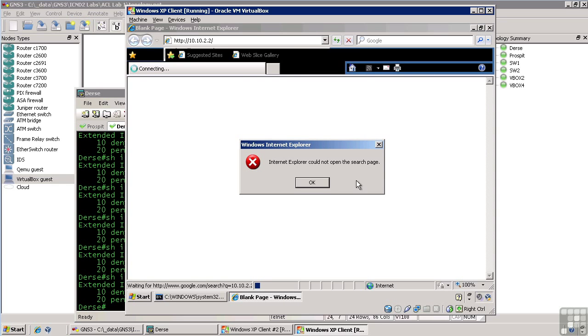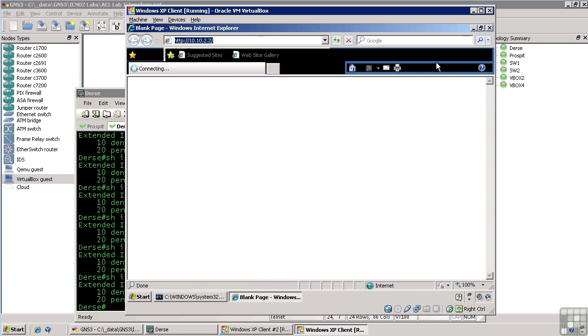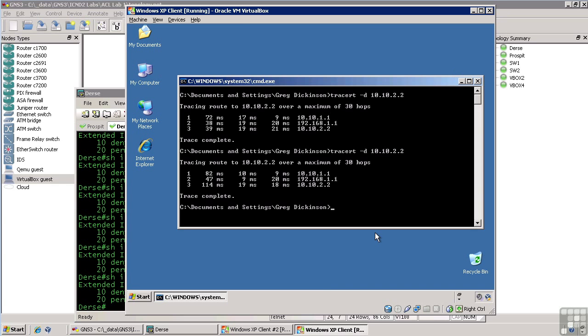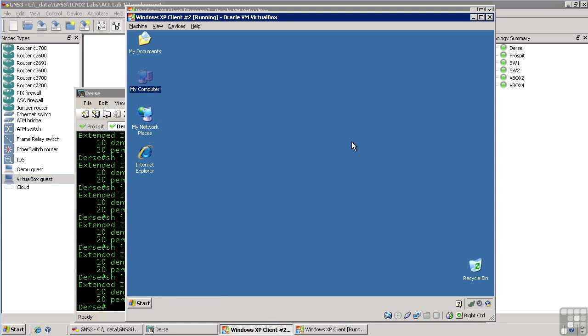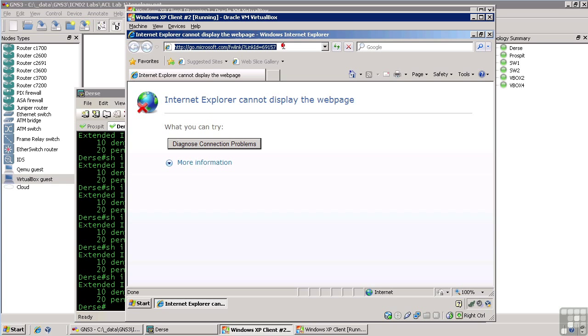See, and it says Internet Explorer couldn't open the search page because I don't actually have internet access in this particular lab. And so let's test that the web server is actually running because, for all you know, I could have just turned off the web server and, oh, look, we've fixed the problem. So we'll launch Internet Explorer here. And of course, because I don't have internet access, that doesn't work.